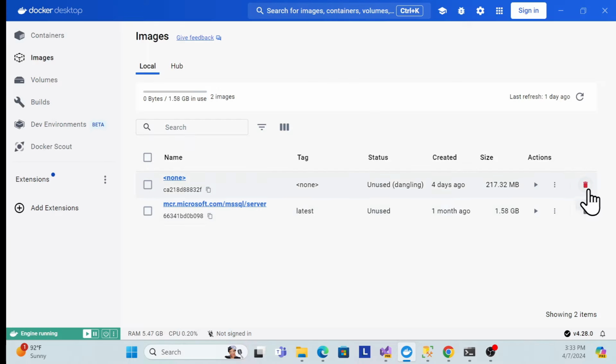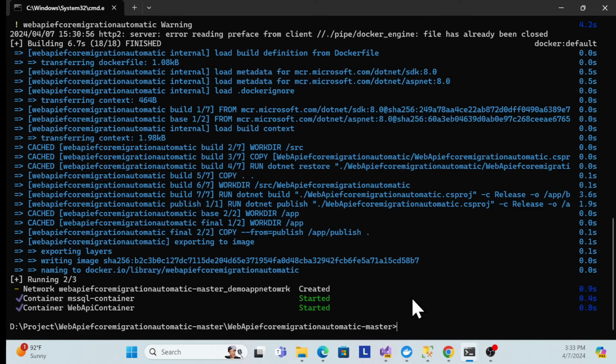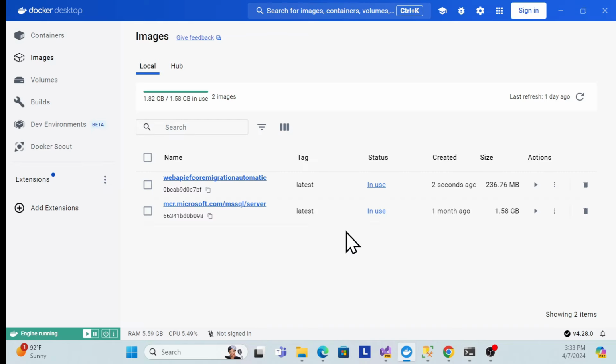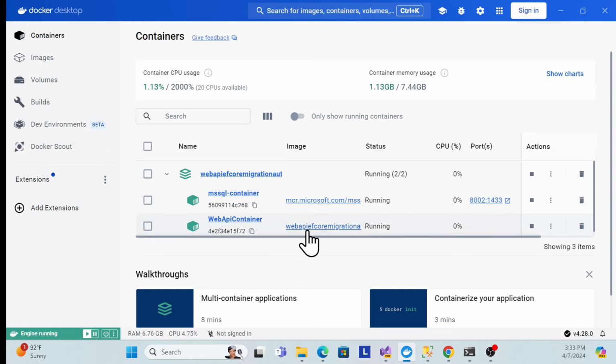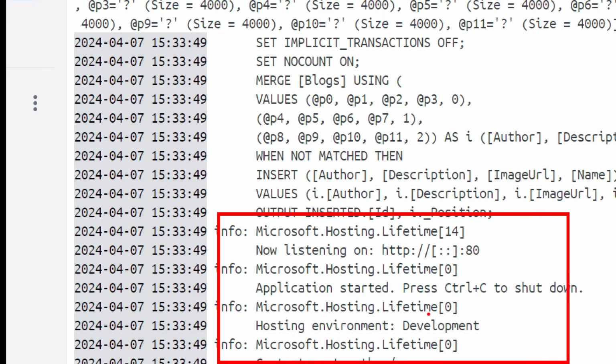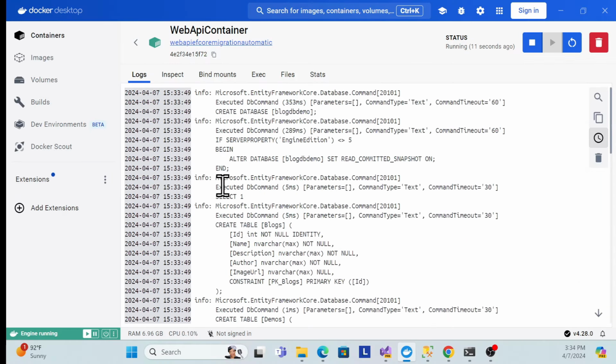Now let me run one more time. Let me clear first and run. Now it's running. Go back to your container, and the image is created. Go to the container. The container is running this time. Click on that container, and this time you are able to see it's perfectly running in your development environment, and also everything is properly migrated automatically.